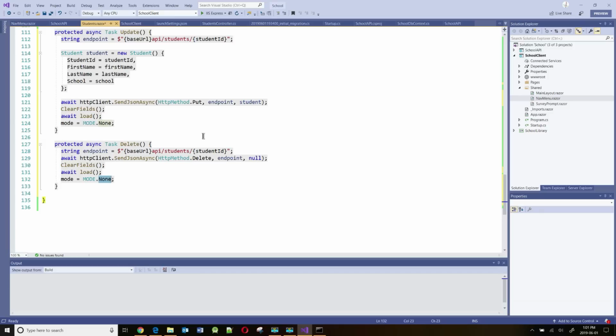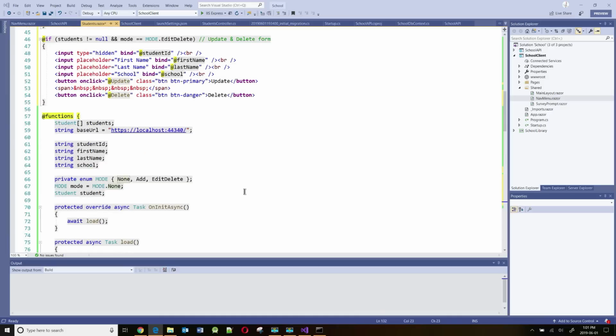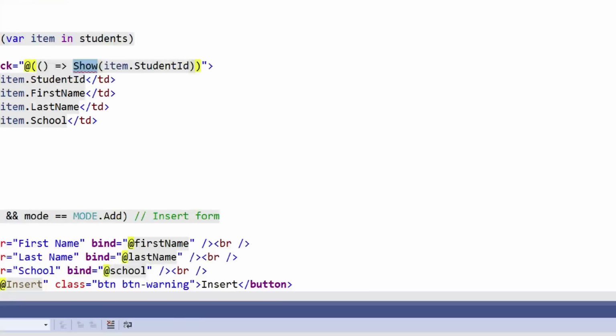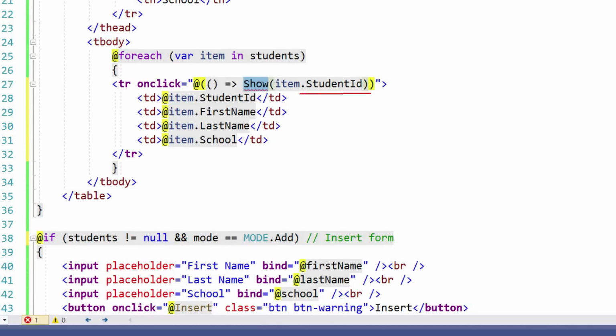Now the thing is, how do we select a record? Well, we select it by simply clicking on a row in the table. So we're going to change the code for the row, in other words, the tr element here. Instead of this tr element, I'm going to add this. This tr element is going to have an onClick method, and this onClick method is going to call a method called show and pass it the student ID. And the student ID simply comes from the item.